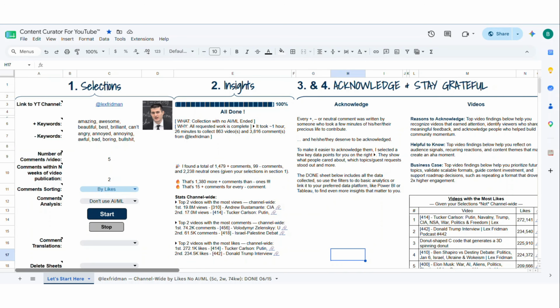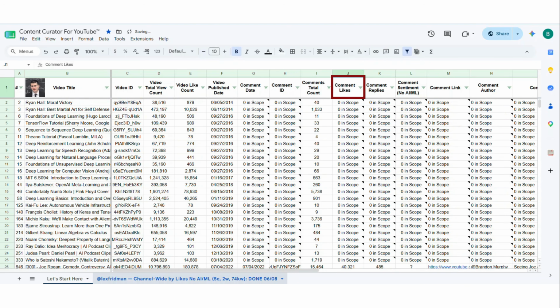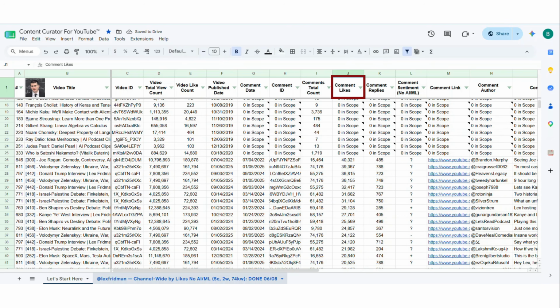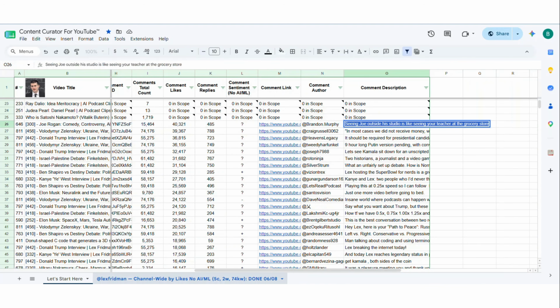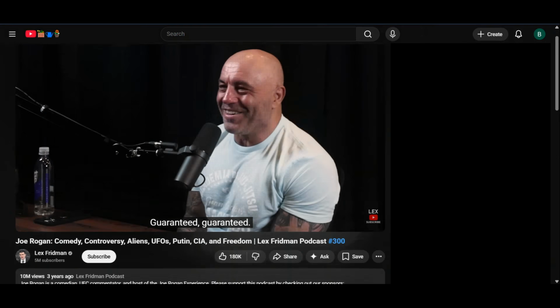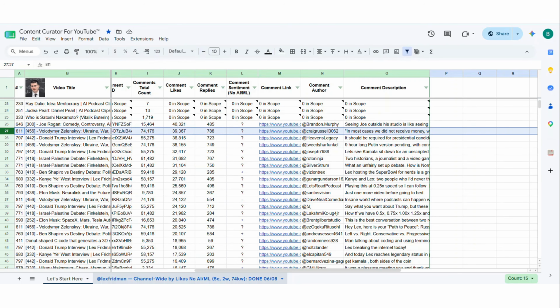To spot the comments with the most likes, go to Comment Likes, sort Z to A, and then you'll see the comment that had the most likes. If that's a comment you want to acknowledge, you can click on the comment link to go straight to YouTube to that particular comment. Like it, not like it, reply to it. It's up to you. And you can keep doing the same thing for a few more comments if that's what you want to do.